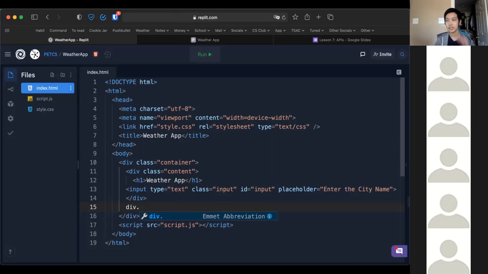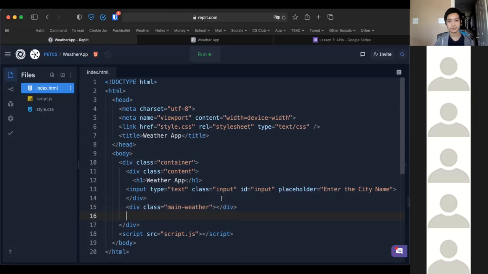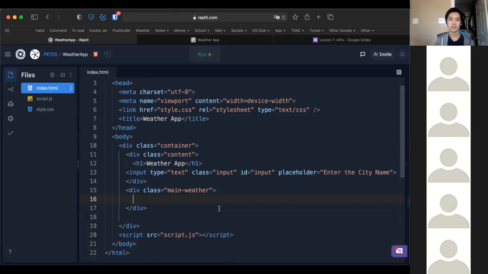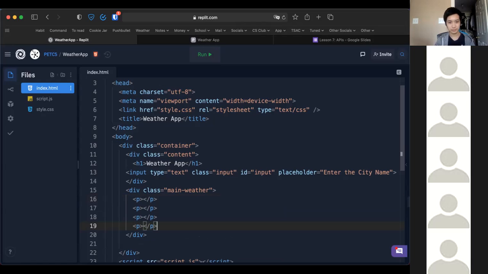So div dot, we're gonna call this main weather. All right, so what we're gonna do next is we're just gonna put a bunch of text placeholders. The idea is we're just gonna put a bunch of paragraphs first, and then when we enter a new city or our first city, it basically replaces that text with the information we actually want to put in it. So we can do this. Does that work? Sweet.